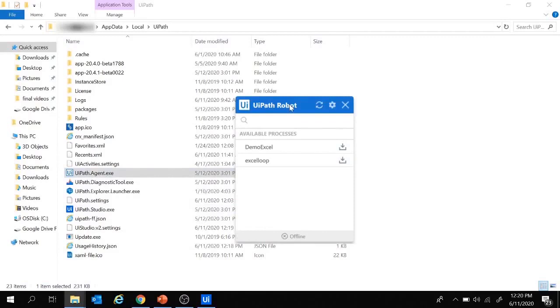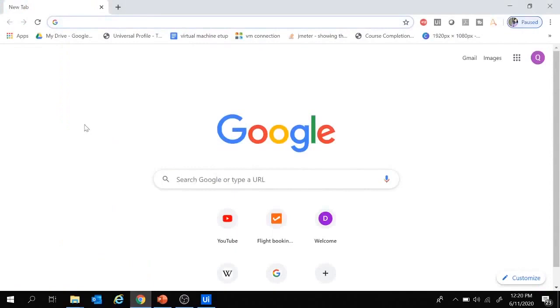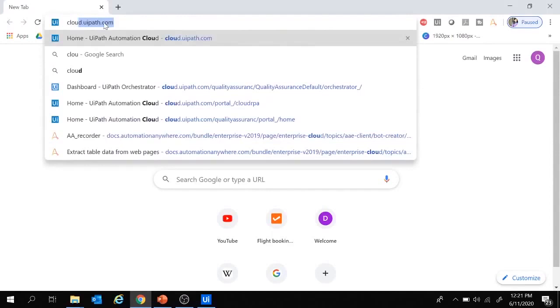Now let's look into the third component of UiPath, that is UiPath Orchestrator. So this UiPath Orchestrator is a web application. So let's move to Chrome and launch the UiPath Orchestrator. Now to launch the UiPath Orchestrator, we need to navigate to the URL, that is cloud.uipath.com.